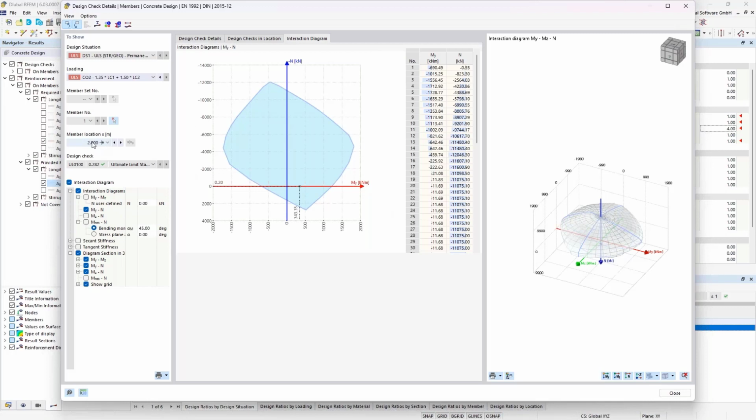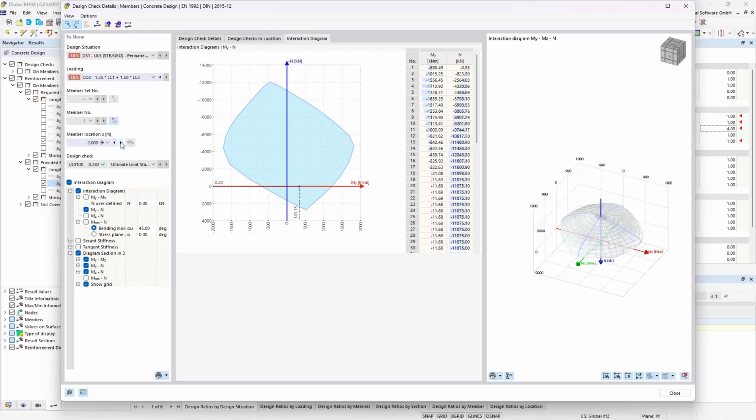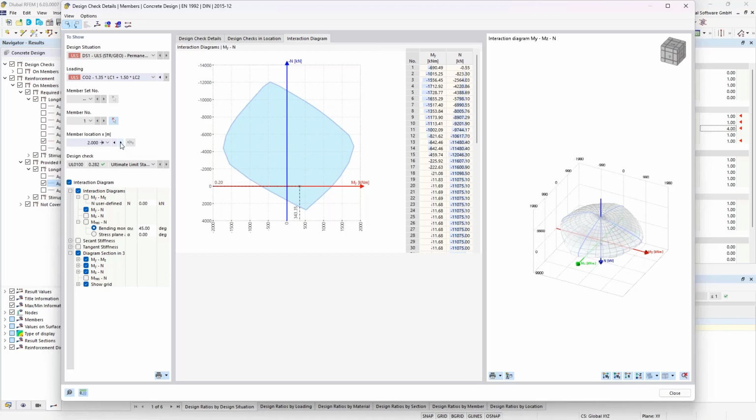And in this example, I can, for example, switch from the X location without additional reinforcement to X location 2 on the right side with additional reinforcement here. You see it here. Oh, it was this one. So this one and this one. There you see how the shape of the interaction diagram is changing. That is caused by the change of the provided reinforcement.